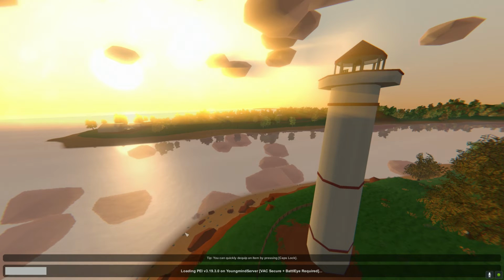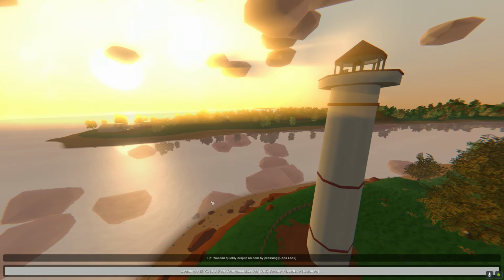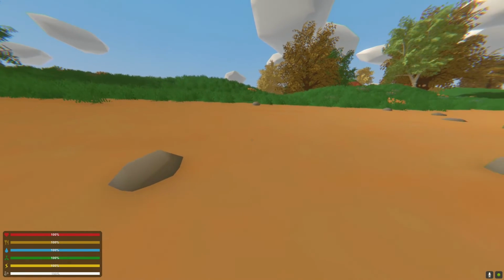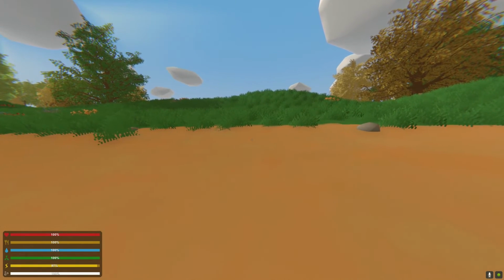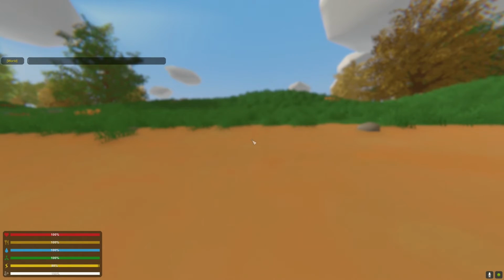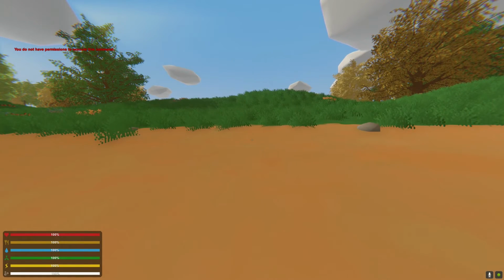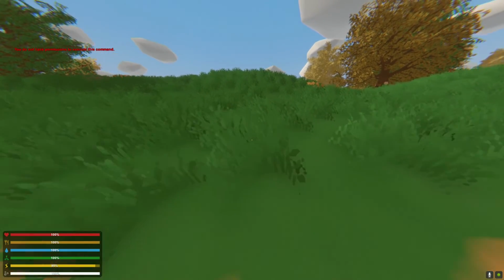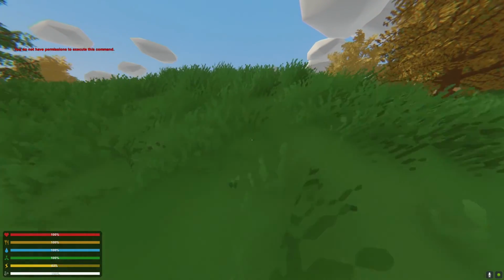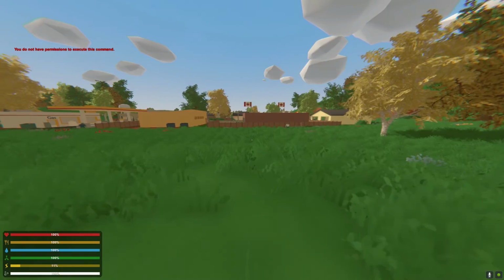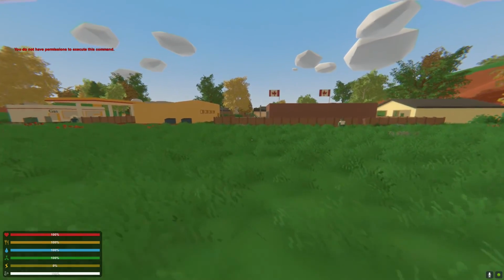So we're just going to load in now, and just to see that the Rocketmod plugins are working, as you can see, you can type /tpa, and I don't have the permission because I'm not an admin, but as you can see it is working because it recognizes that it's a command that exists.